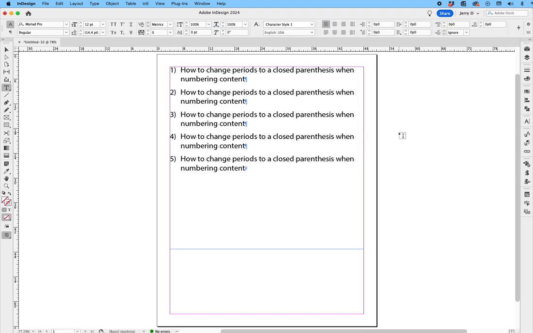So that's how you can change the periods to a parentheses or a closed or open parenthesis. And you can also increase the space between the numbering options and the actual text to follow. So that's how you do it.